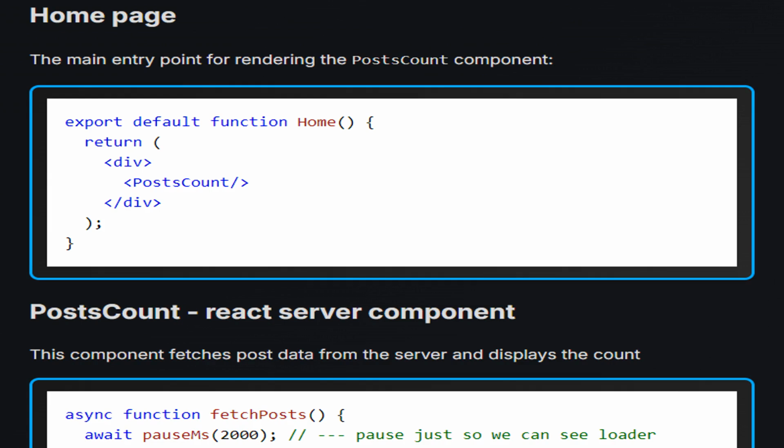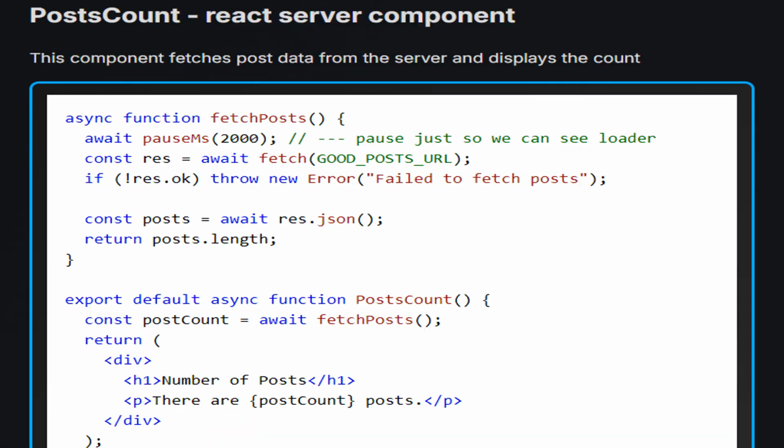The text provides a brief code snippet illustrating the main entry point for rendering a React component called PostsCount. It is encapsulated within a functional component named Home, which returns a JSX structure containing a div with the PostsCount component inside it. This snippet presents a TypeScript component called PostsCount that fetches data about posts from a server and displays the total number of posts.